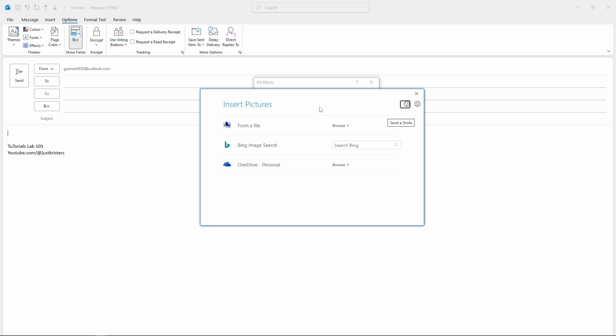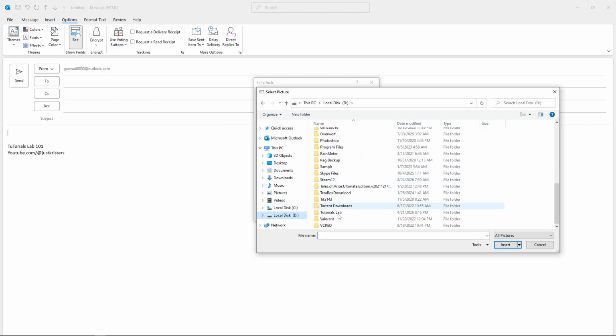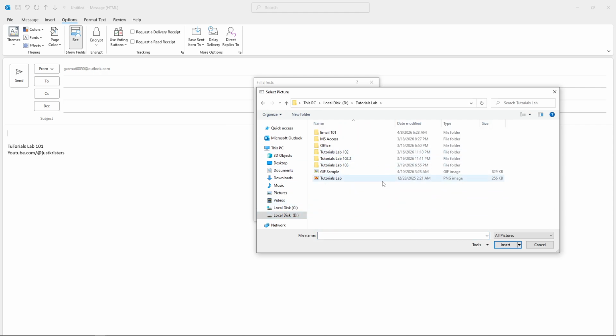For this tutorial, we'll simply use From a File, which allows you to select an image from your local directory on your PC. Click on From a File, and a File Explorer window will appear. This is where you can browse through your computer's folders to find the image you want to use. Click on the image you wish to set as your background to select it. Make sure it's an image that won't overpower your text and will still allow your message to be readable.